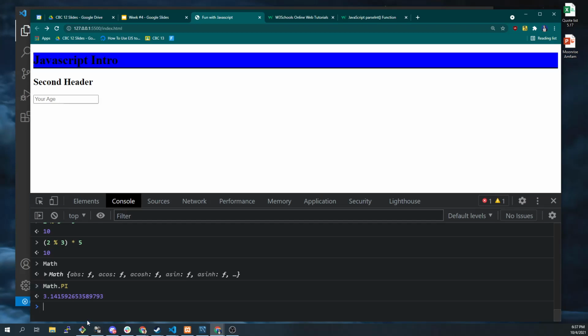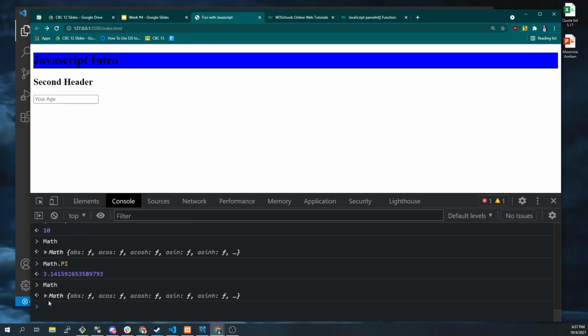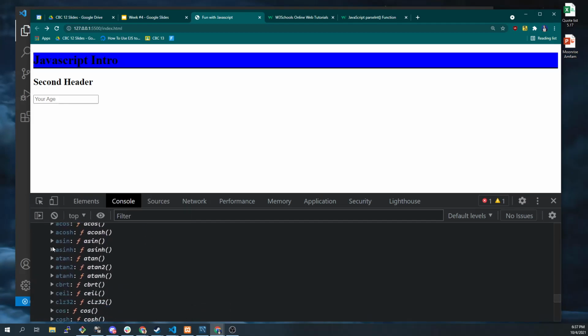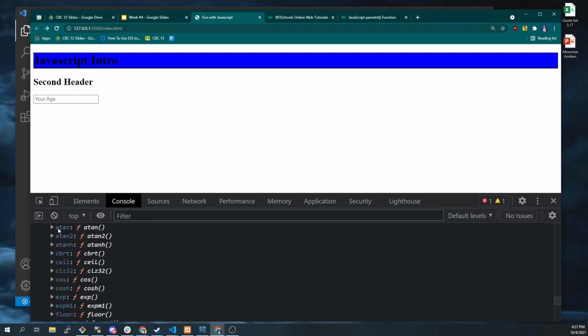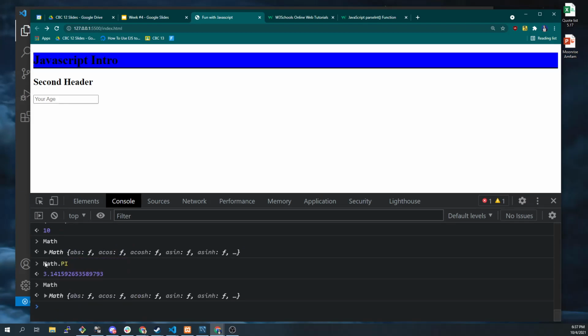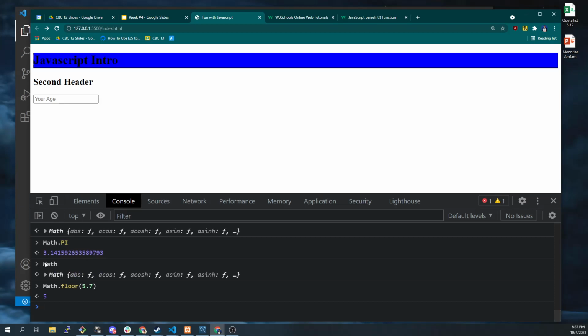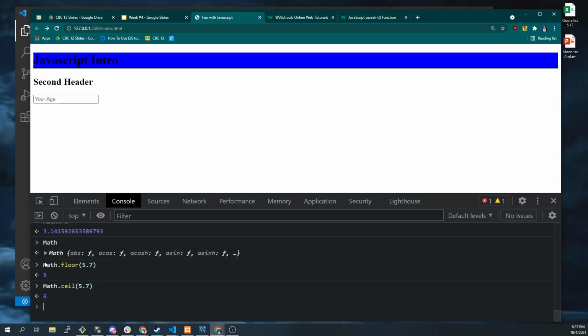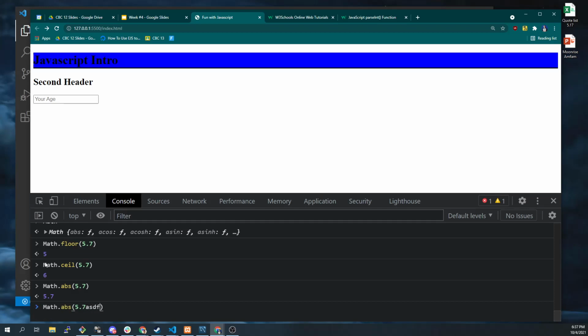There are also a bunch of really powerful helper functions in here, like Math.ceil and Math.floor. Let's show this off. Math.floor is going to take a value like 5.676 and floor it down to the lowest integer. Math.ceil is going to go up to the next highest integer. There are a whole bunch of really cool functions in here. Math.abs is going to give us the absolute value.